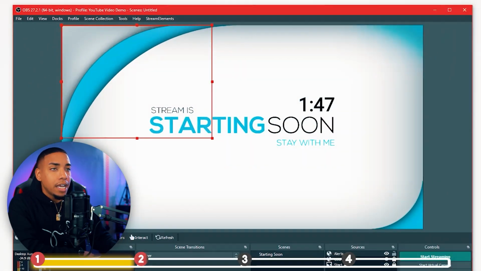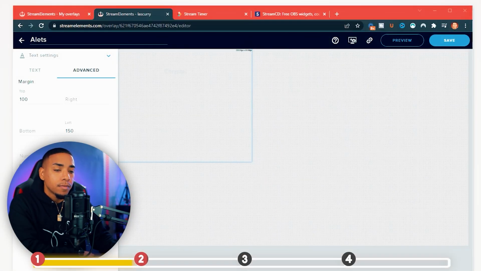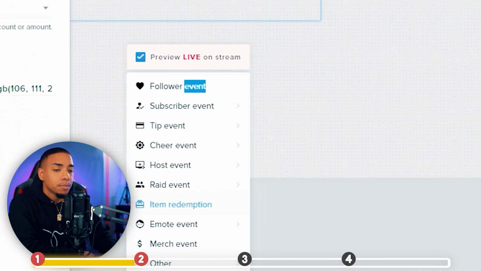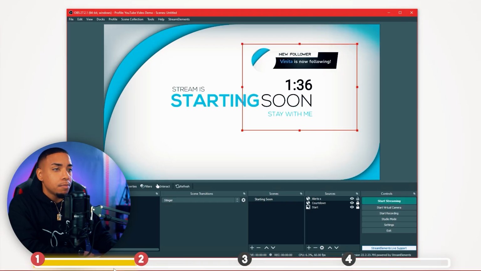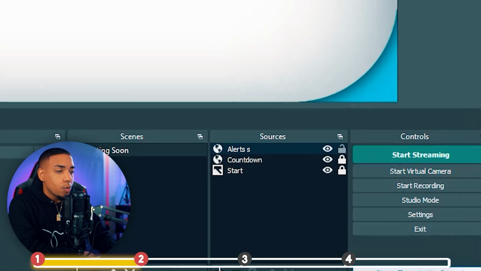You're going to select OK, and now you want to open up Stream Elements one more time. Okay, and you want to come to where it says emulate, and click the follow alert a few times just so you can see it pop up. That way you can position this where you want it to appear. So you can see here that now we have our alerts showing up. We want to go ahead and lock it.